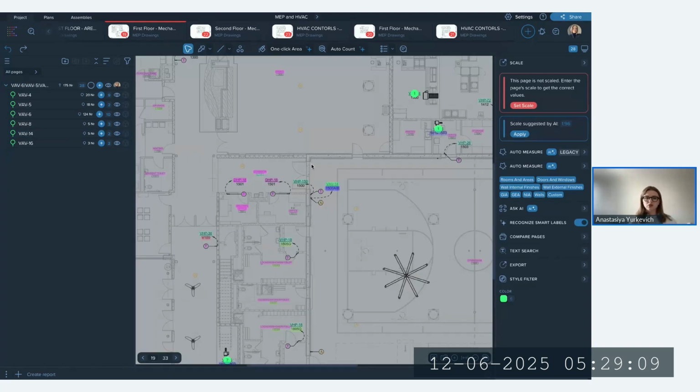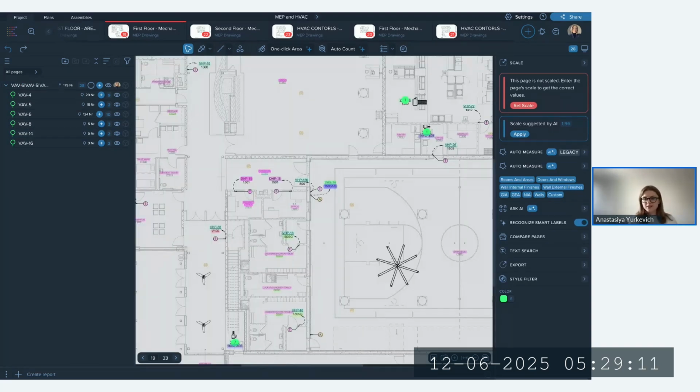Smart labels allows you to work with labels in a faster and more efficient way. And again, this is new. If you notice something isn't working precisely enough, please let us know. We're happy to fix and help, and we're ready for that. That was smart labels.